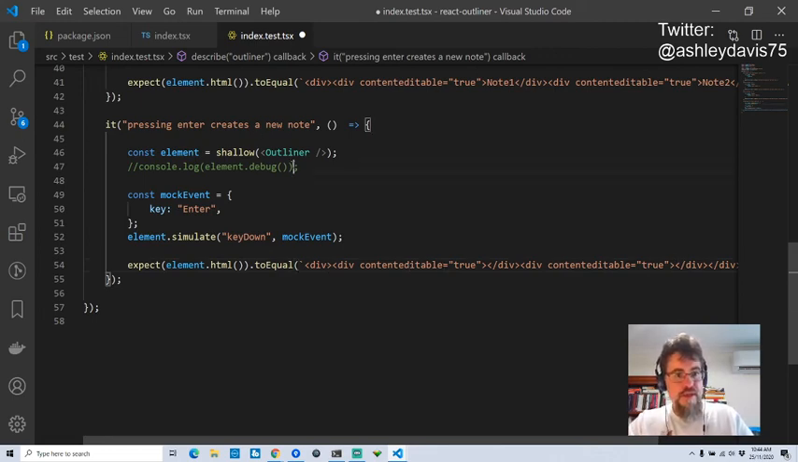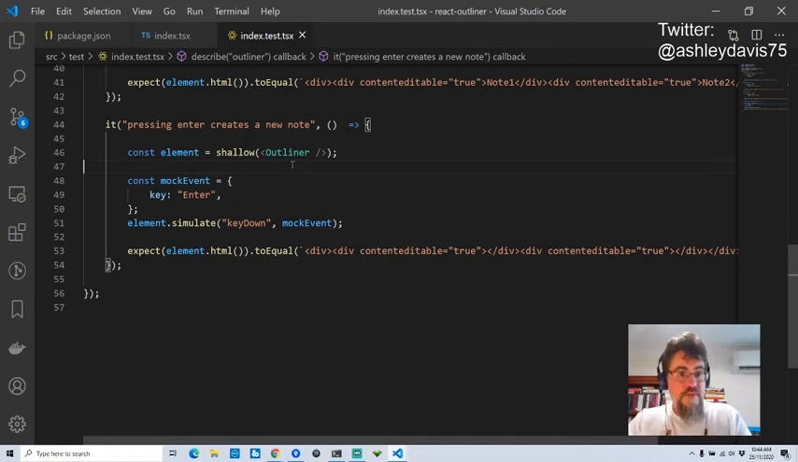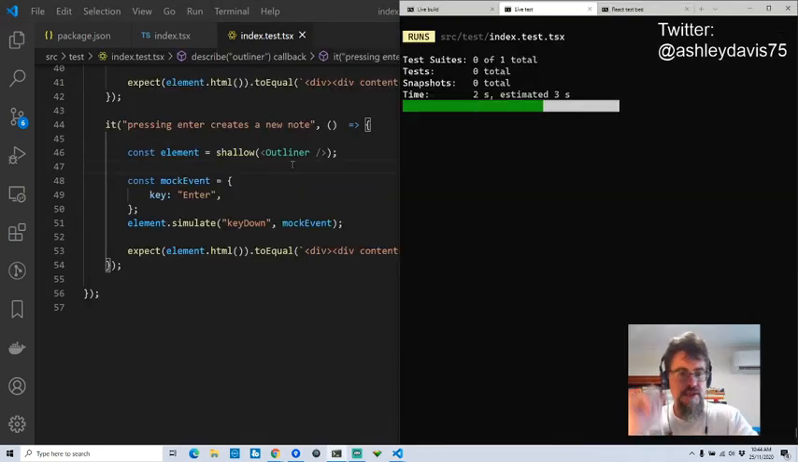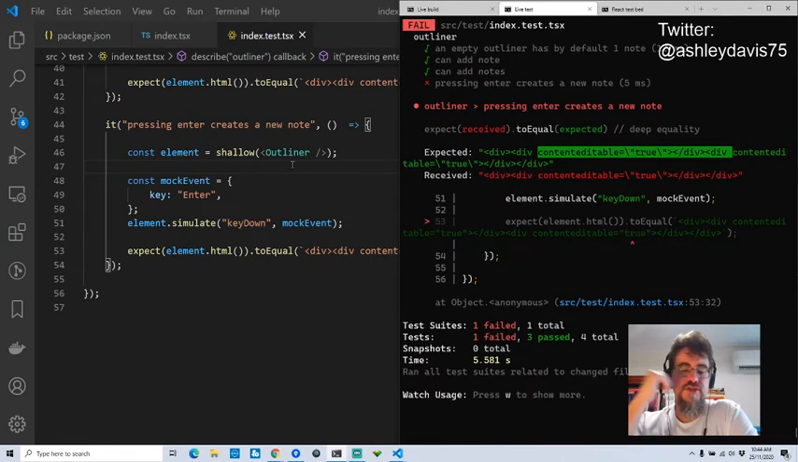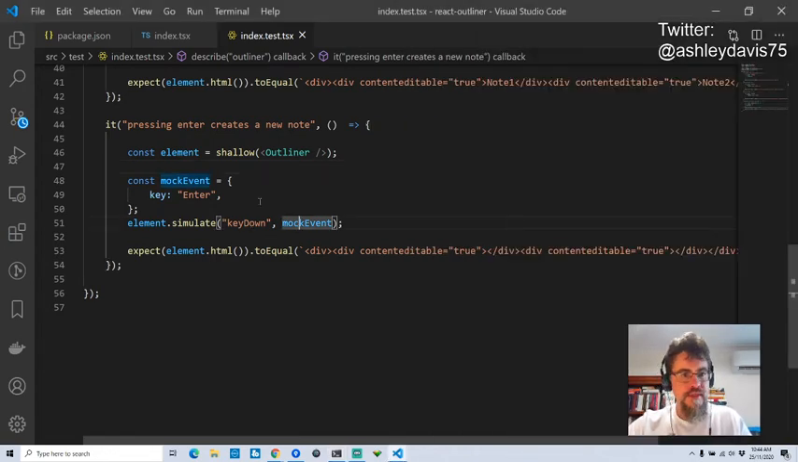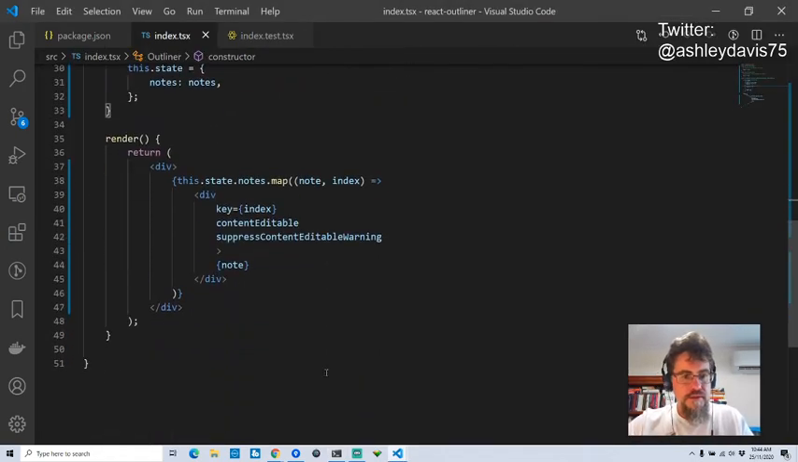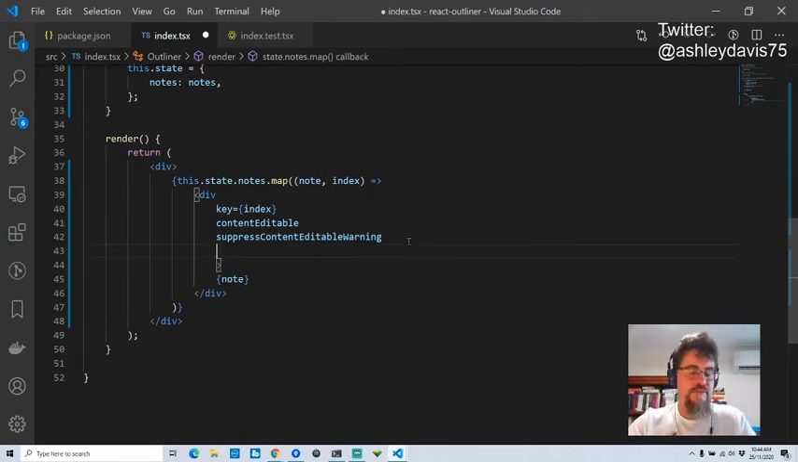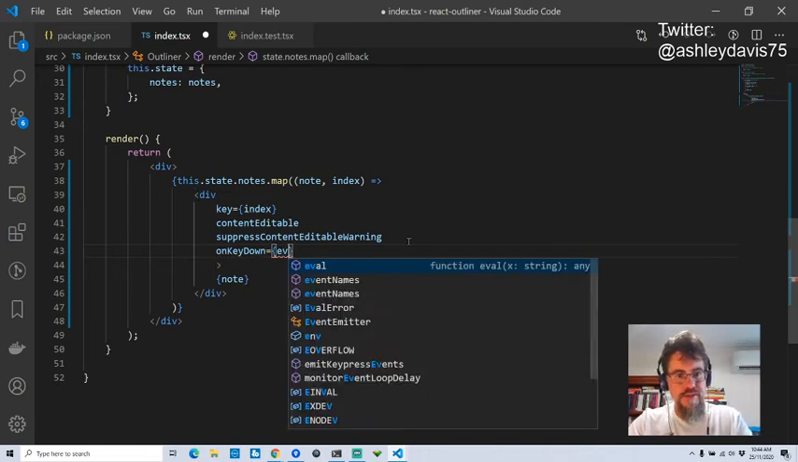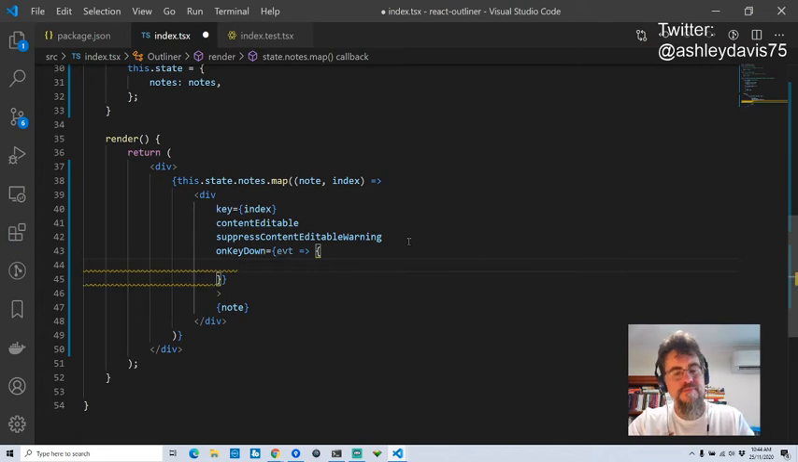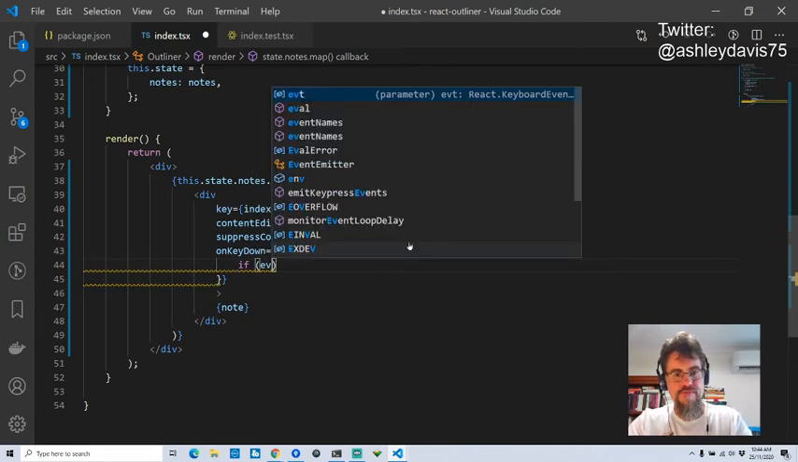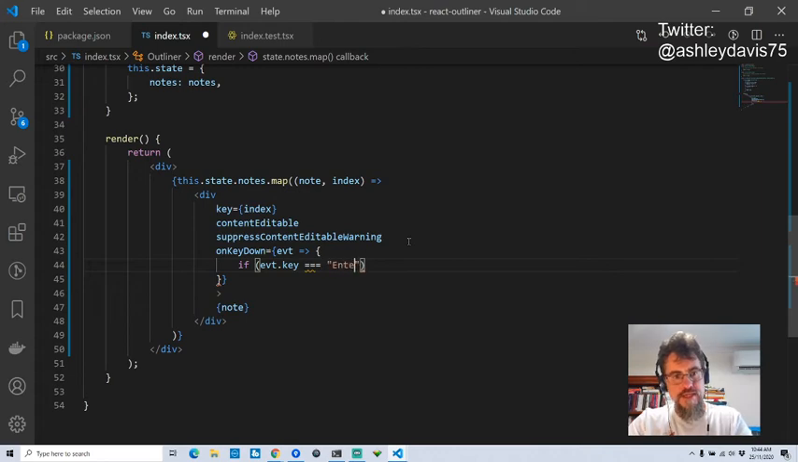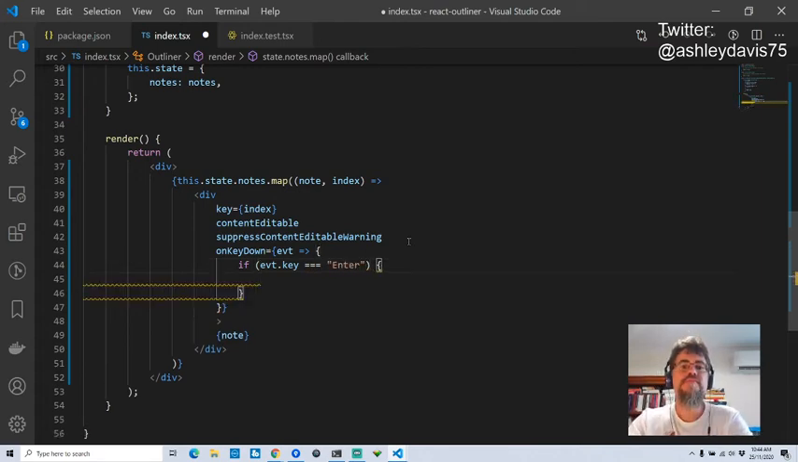So I'm going to compile this now, run the test. Now this test should fail because we haven't added the behavior to implement this key down event yet. Now, what I want to do is, in my React component here, I want to make an on key down event, and I want to handle that, passing in the event arguments. And what are we going to do here? We're going to see if the event key is equal to enter. We're going to add a new note.